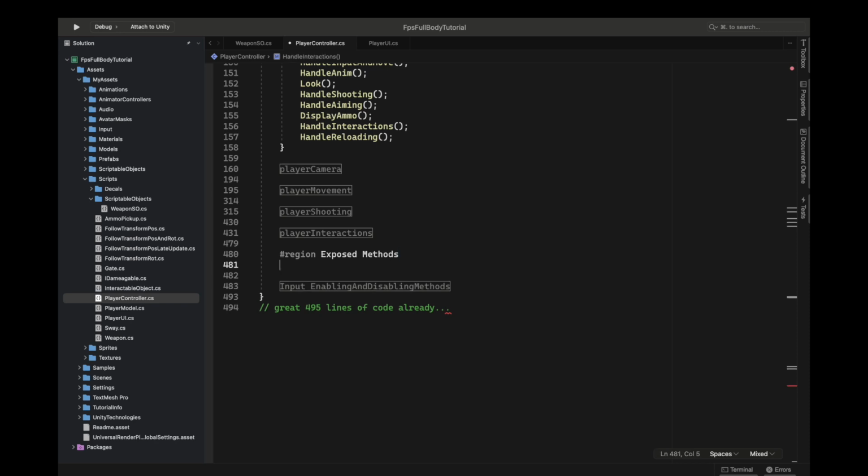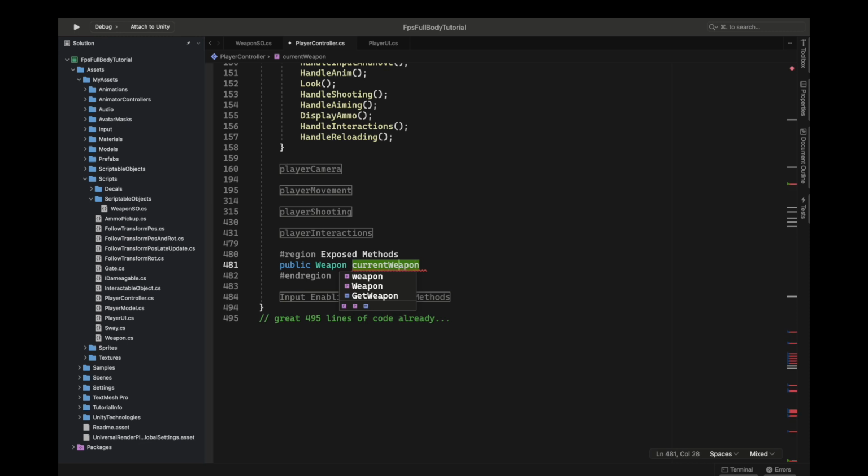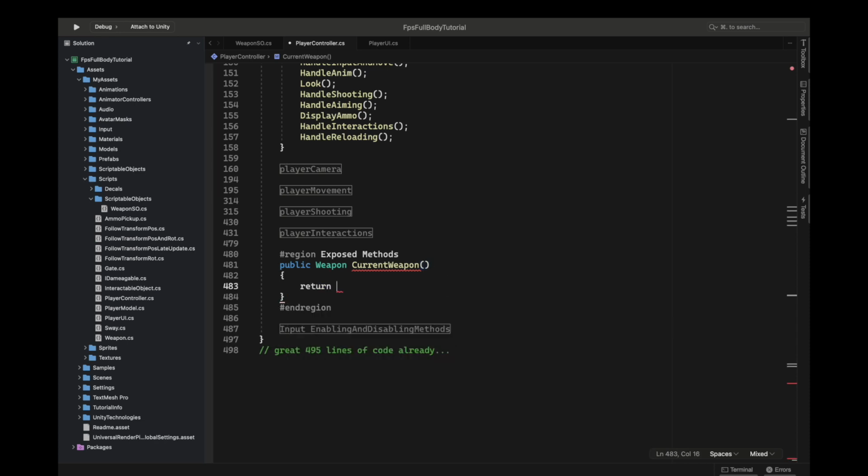A new method, a new region. And in that region we're going to define a public method, and this is going to be of type Weapon. We're going to pass in the current weapon, the same name, but the C has to be big, otherwise we'll have errors. Once we have that method, we're just going to return the current weapon.